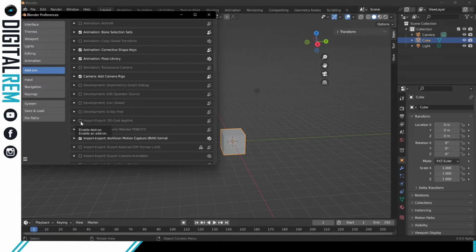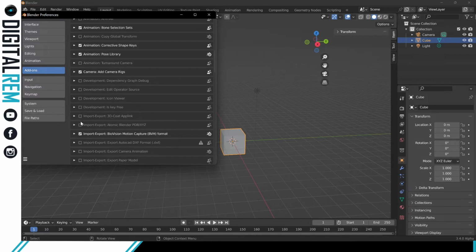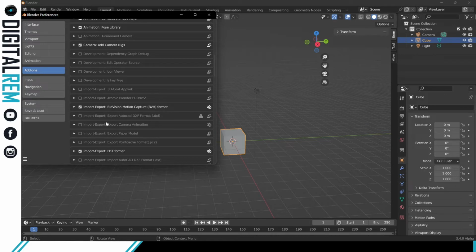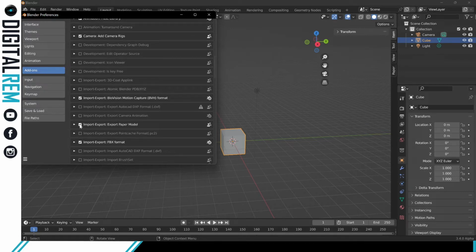And of course, some of the things that we won't use at all. So this area I would consider very important: import and export. Whatever programs you're going to use, you want to be able to import or export from and into those programs. So you want to consider that when you are toggling these on and off. So you see we have import, export camera animation. We're going to go ahead and toggle that on.